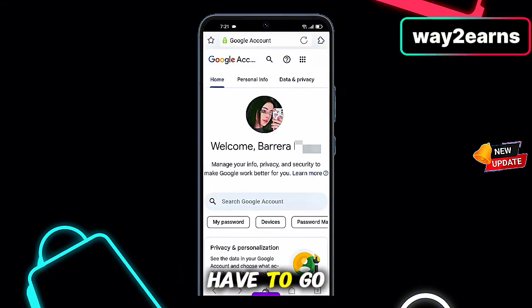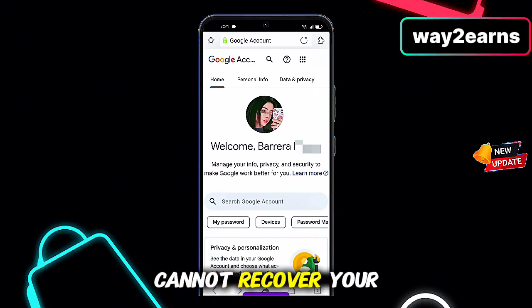Now quickly, you have to go to security, and you have to update your mobile number and recovery email, so the hacker cannot recover your account again.